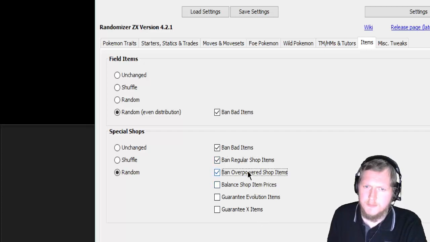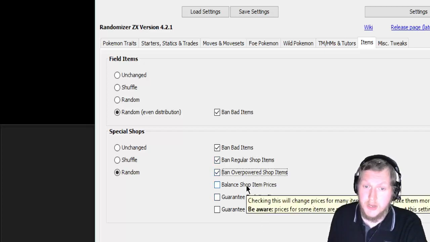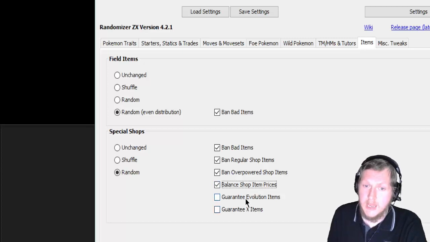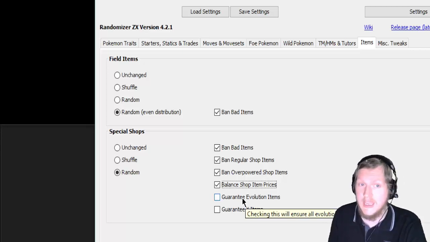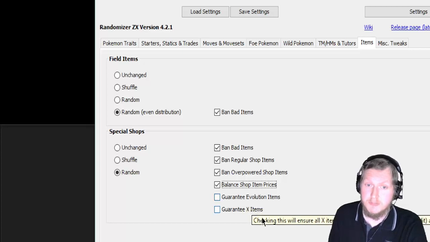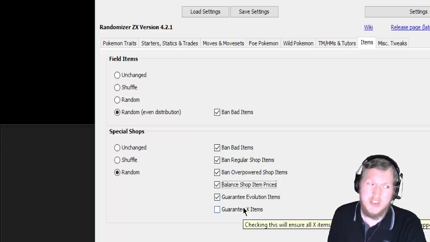Yeah, I might do that. You can bounce shop item prices. Yeah, let's do that. We can guarantee that at least one shop in the game will have all the evolution stones, or that they will appear in shops so that you can buy them. And you can do the same with X items as well, if you're interested in that.